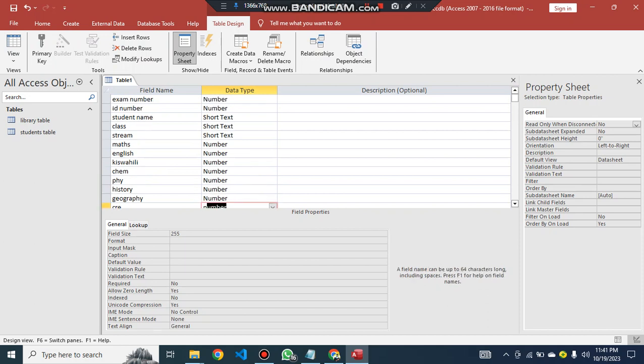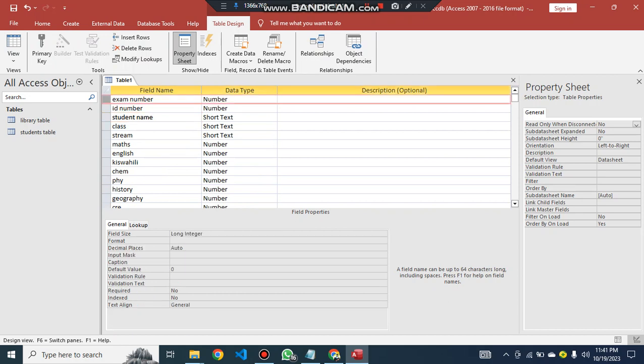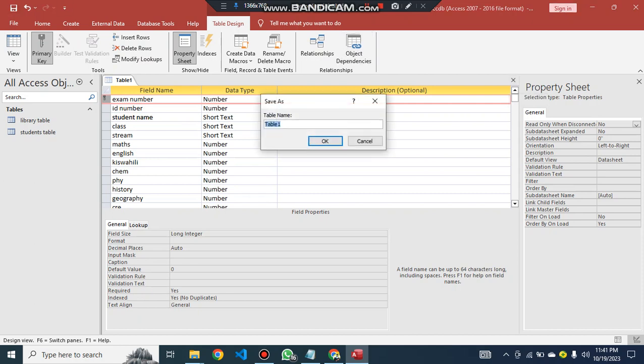So let's add in the primary key. Exam number can become the primary key in this table. So let's put it as the primary key. Then we save the table as exam table.